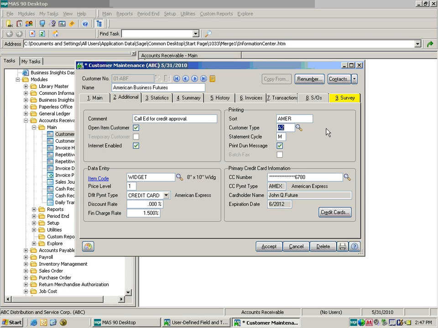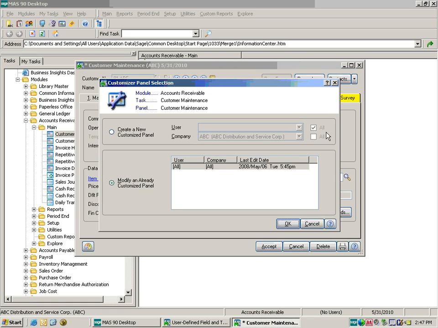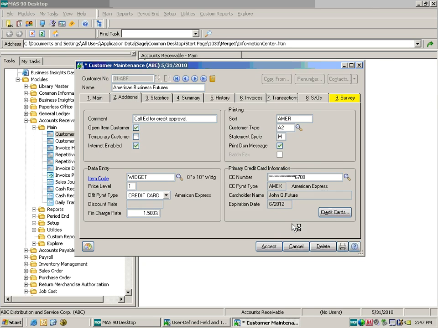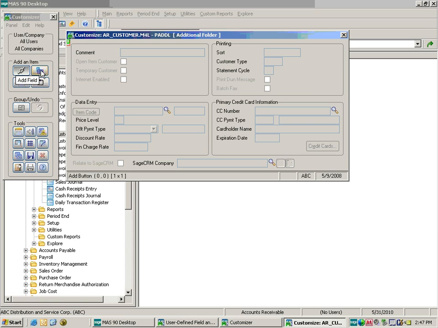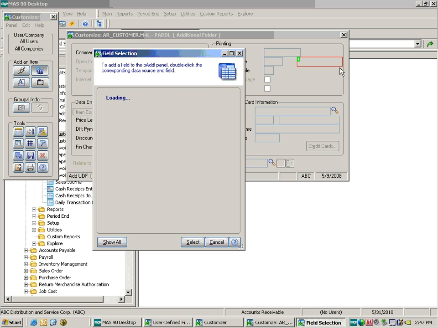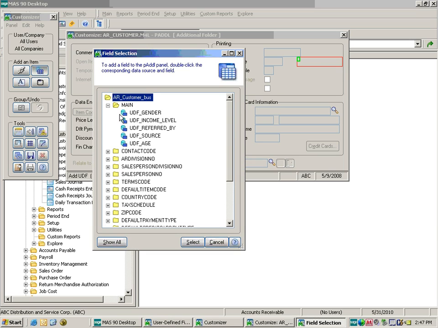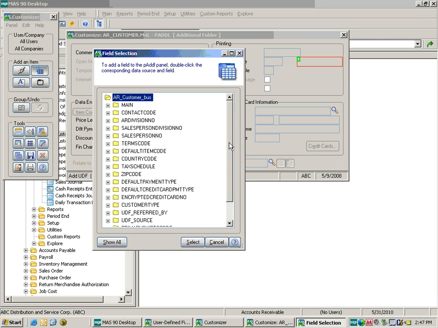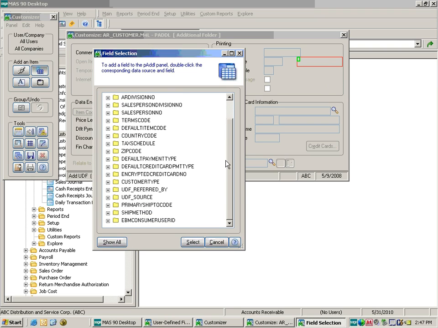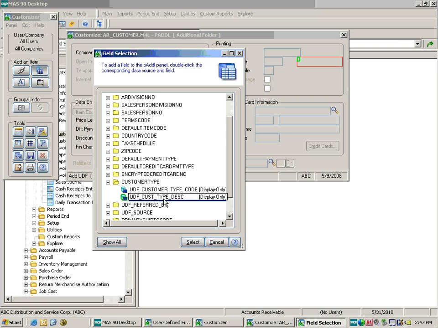So I'm also going to jump into the customizer because let's say I want the description to show up there. So I'm going to go ahead and hit my Control F9 button, which brings me into the customizer selection. I'm going to hit the Add Field, and right next to the customer type, I'm going to drag on a control. And now because I said that the customer type validates against the user-defined table, that now becomes an available data source for me. And now I can take that description and display it there.